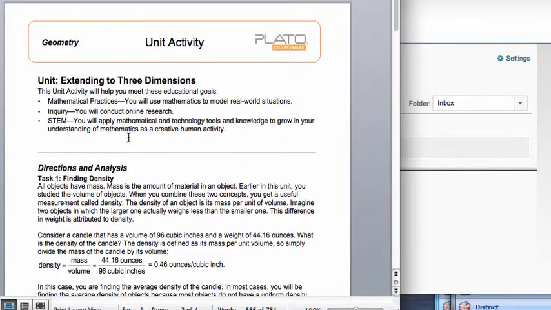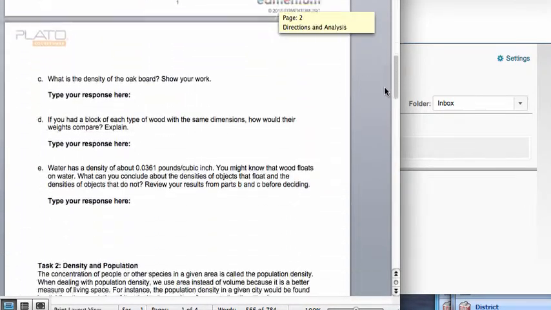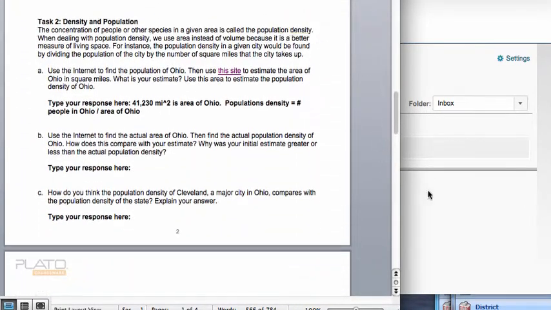In this video, I want to talk about the geometry Dropbox activity, extending to 3 dimensions. Problem 2, which talks about density and population. Population density measures the number of people in a square mile.